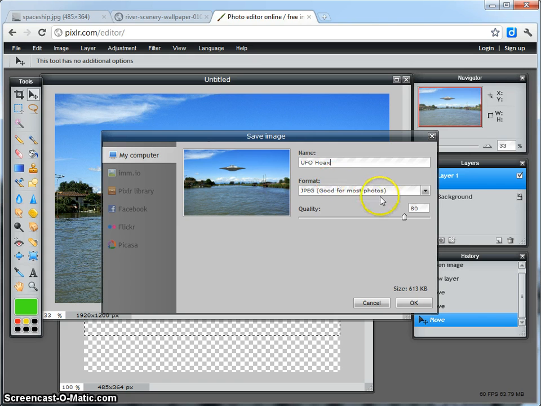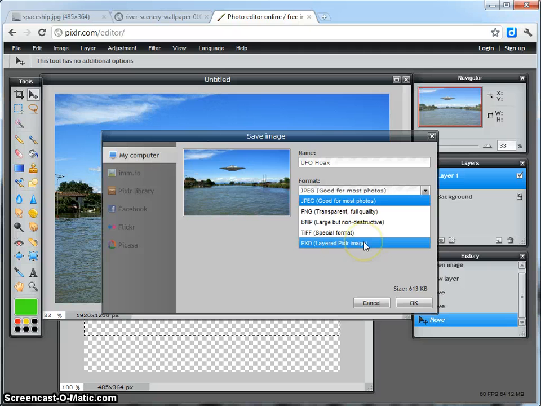And then it's this bit that's really important. In the format window here, if you click on the drop down box, you've got 5 different ways that you can save this picture. And I'm going to explain these 5 different ways in another video tutorial. But for now, it's extremely important you choose this PXD, layered Pixlr image here.